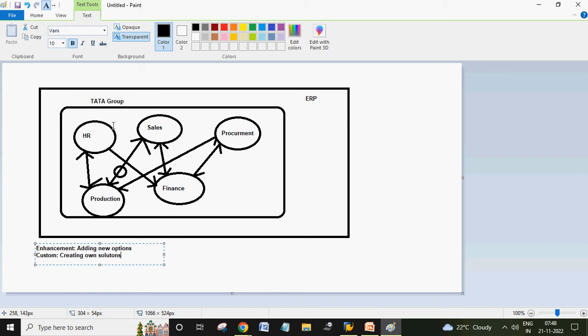An ABAP consultant is not going to find applications he needs to enhance, or design any solution on his own. First, he has to get the requirement from the functional consultant. What is the application he needs to design? What are the inputs for the application? And what is the expected output for that application?